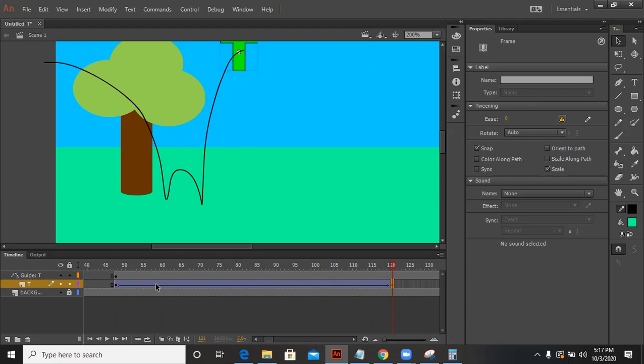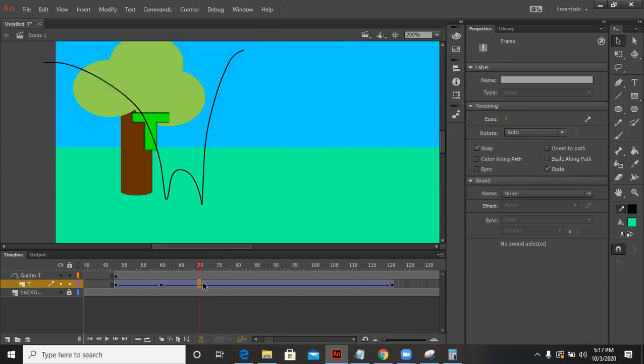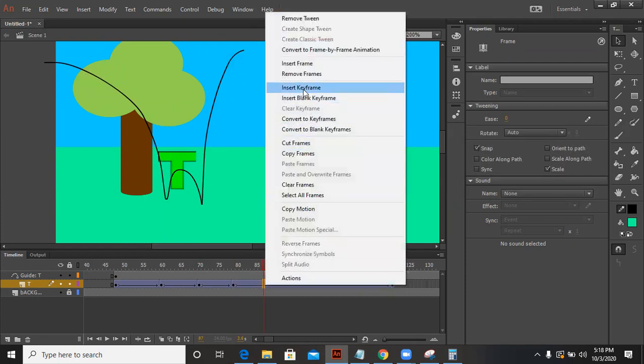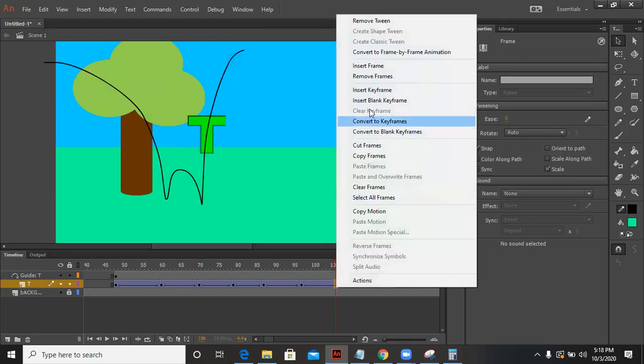I need to put 6 keyframes. I can use F6, or right click and insert keyframe, or the keyboard shortcut. So 1, 2, 3, we'll just keep on doing it. Insert keyframe, insert keyframe, insert keyframe.